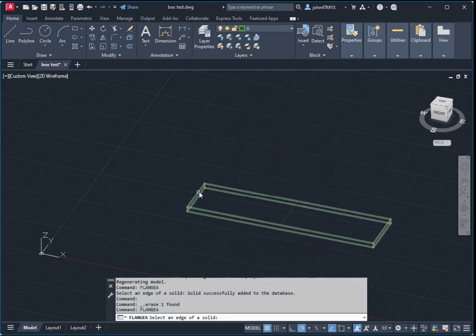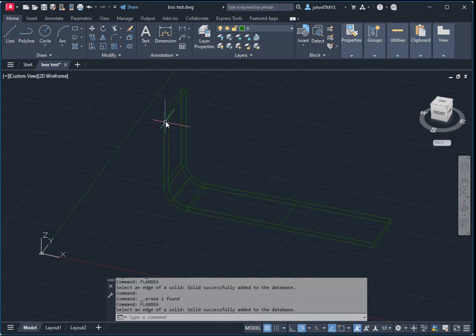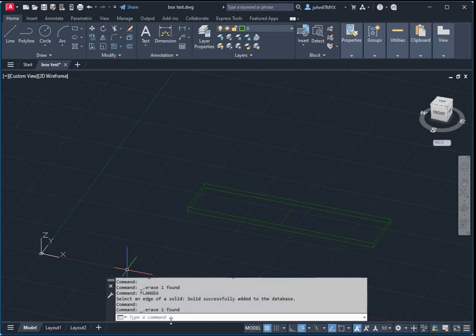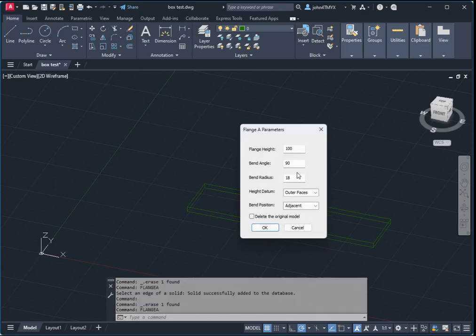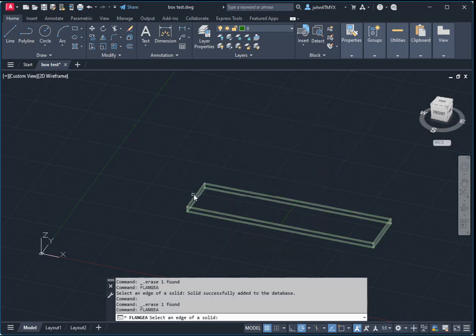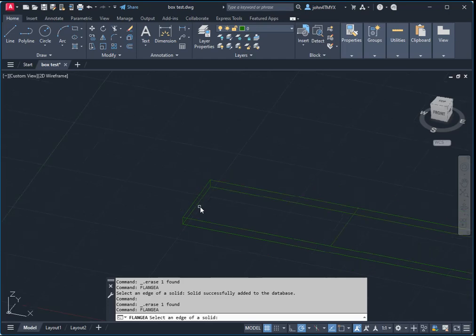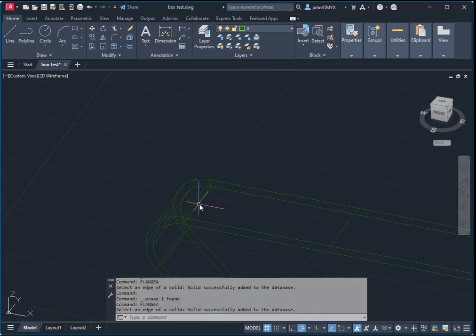This is attached to the plate you created. Certainly you can choose a different angle, for example 45 degrees. Notice that the edge you select decides where the flange is going to be created, and on which side. For example, if you click on this side, it will create the bend downwards.